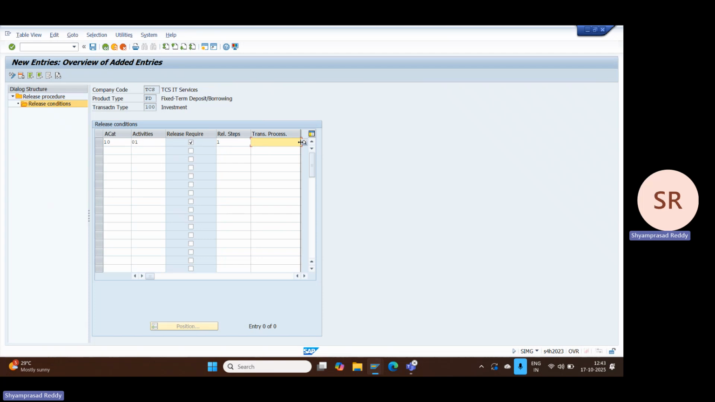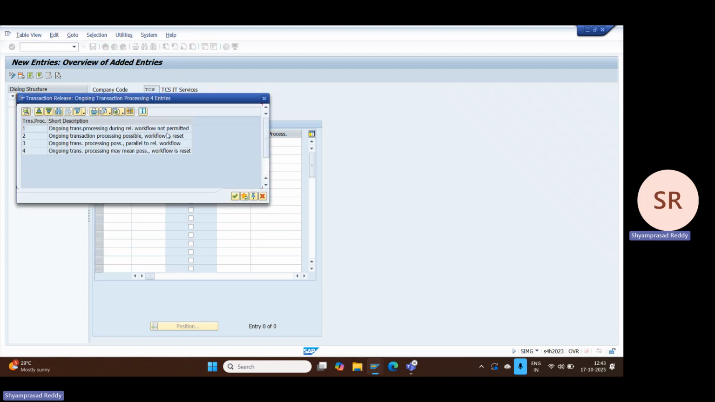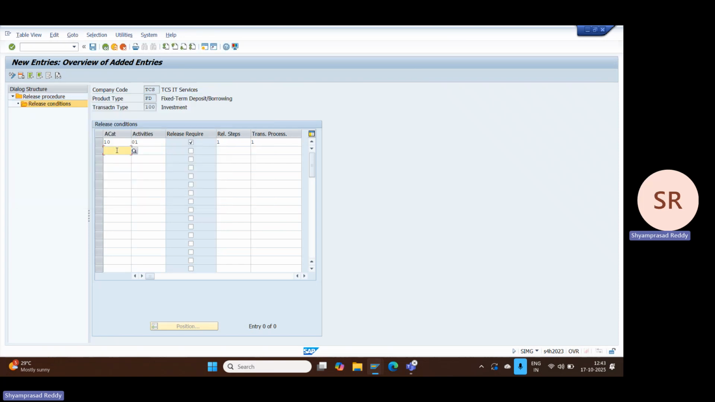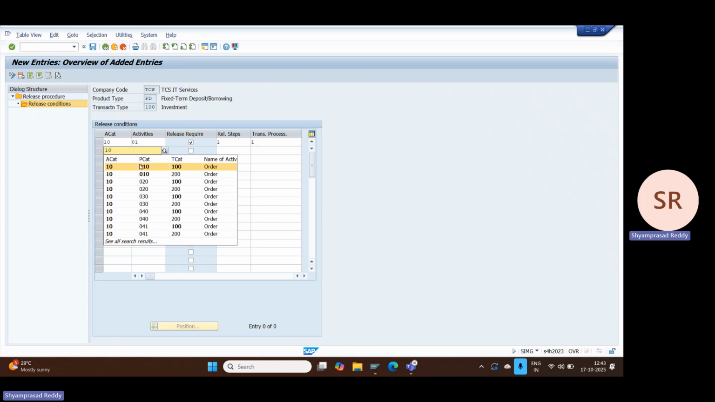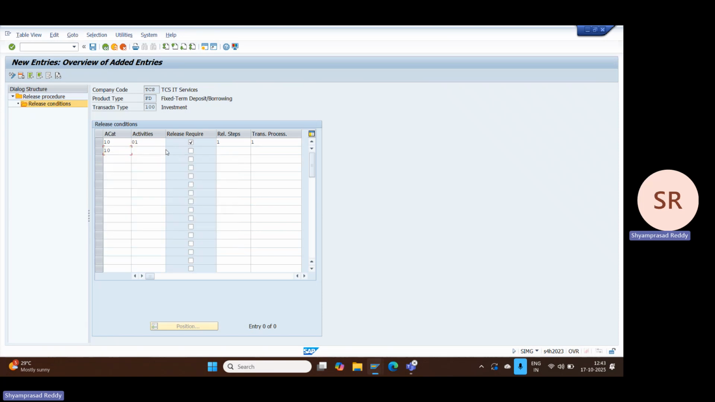Just you need to take the transaction procedure. Take this as an ongoing transaction, which means when we are creating the deal, it must be approved by someone. Okay, next again the same contract. I will give the same contract.